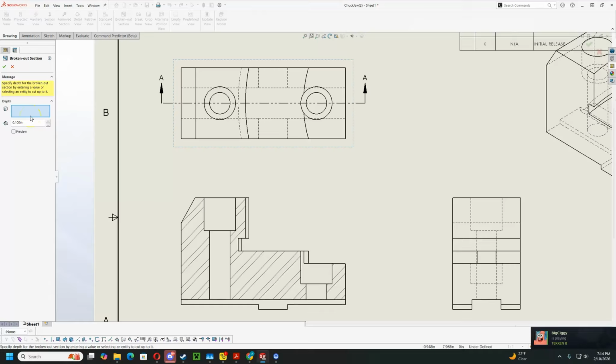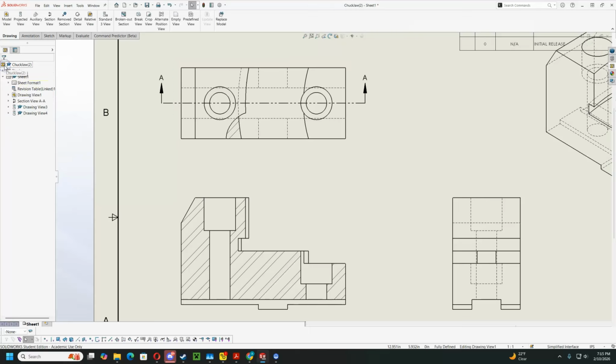That's how deep do we want to break through. Now, according to the tutorial, the length of this surface right here is about 1 inch. We want to cut a little bit beyond that so we can see that curves. So we're going to cut to a depth of 1.1. And I'm going to pick OK. Now you can see that it's actually cut just what was within that circle away from view.